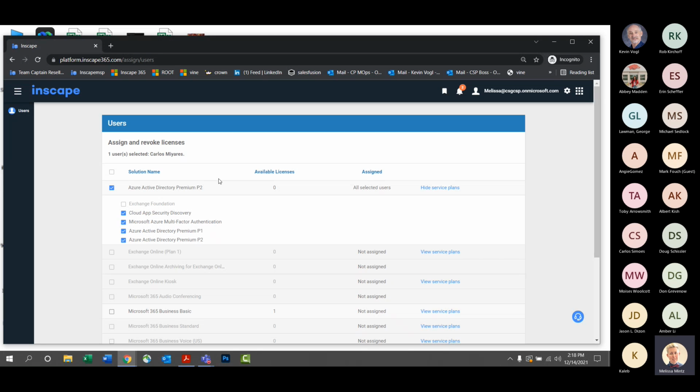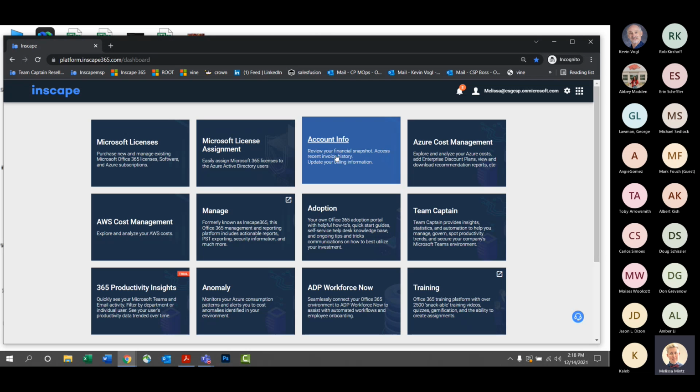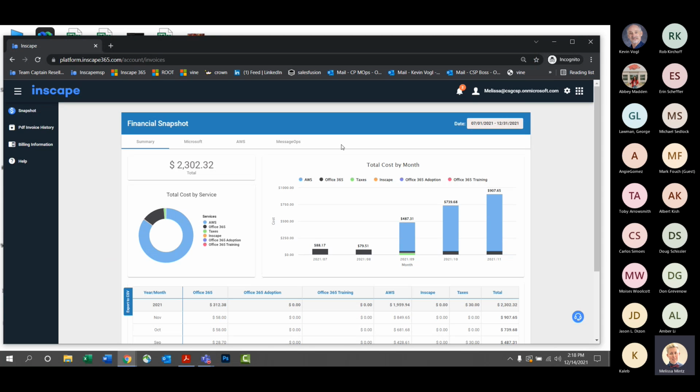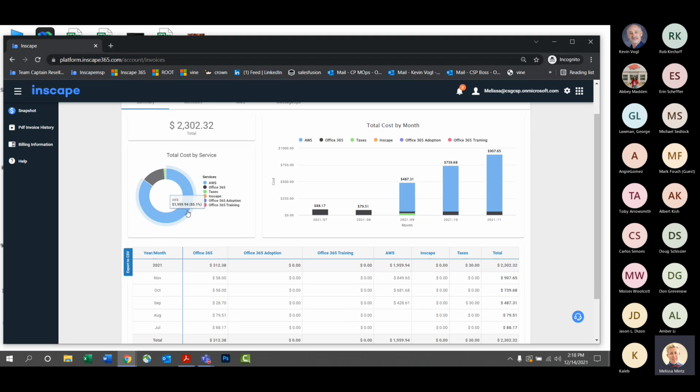Okay, great. Now, the other thing I wanted to show to everybody here within the Enscape platform is the account info tile. So for those of you that are new or may not have jumped in here, the account info tile is a really great tile for yourselves and anybody in the financial side of the house to leverage, because you can come in here and see your total cost by service, whether it's for AWS, Office 365 training, Office 365, so you can see that graphically here.